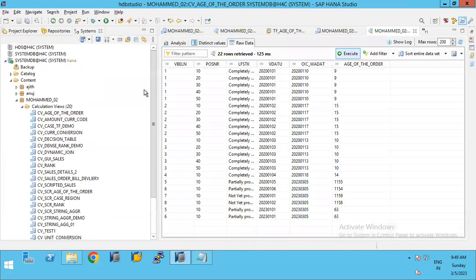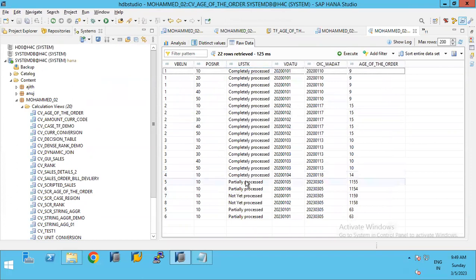So there are different orders with different items. Few orders are completed, few orders are partially completed, few orders are yet to be processed. For these partially completed and yet to be processed, there are no dates. There is no OIC_WADAT. For them I am generating a system date, the current date. For the orders which are already completed, they have the dates from the LIPS table and from this field.